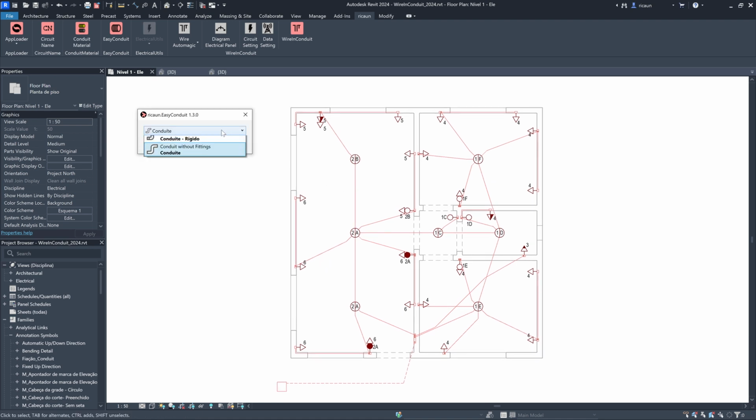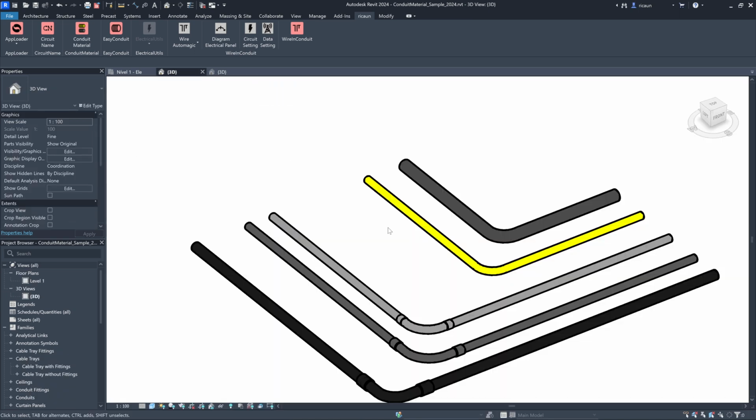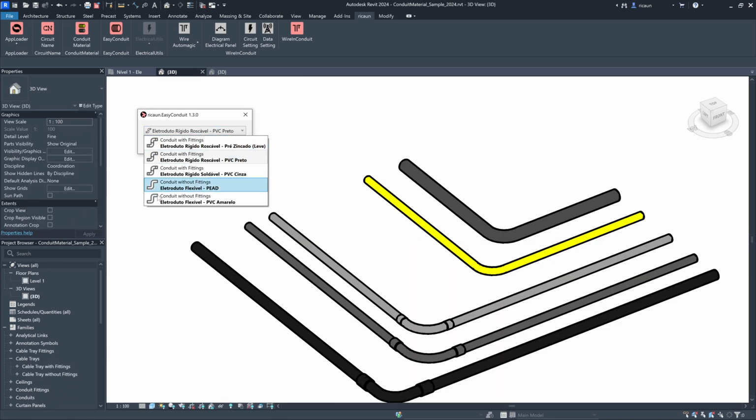So in the future, maybe I could add in here the colors of the material in each conduit. It's going to be interesting if I do that. But yeah, that's the future. Probably I'm going to add other cool stuff.